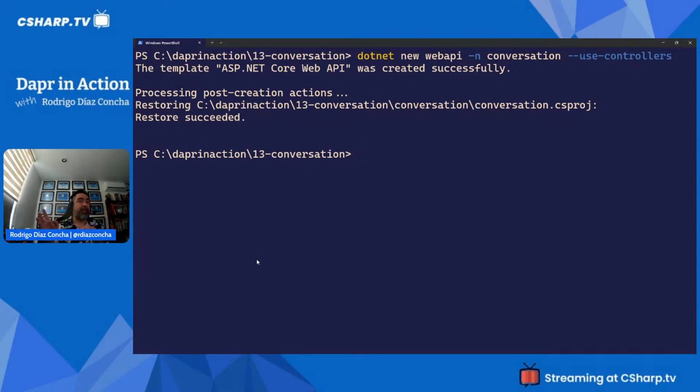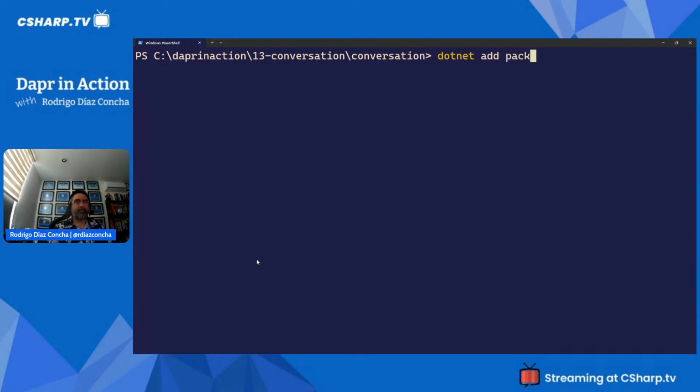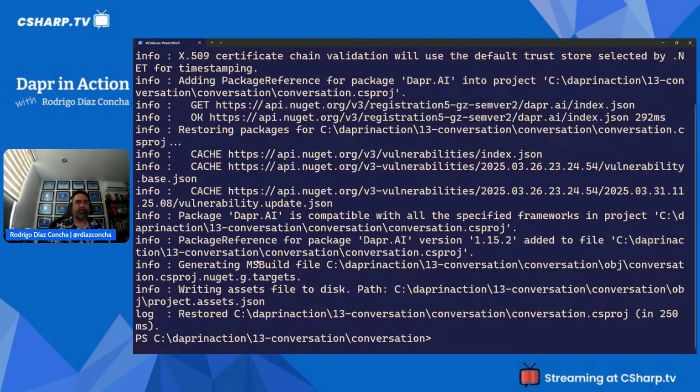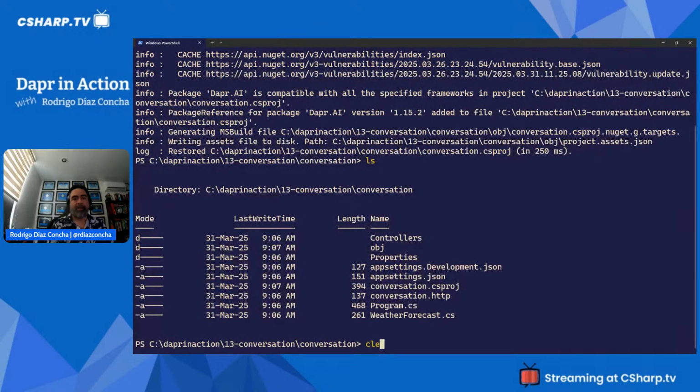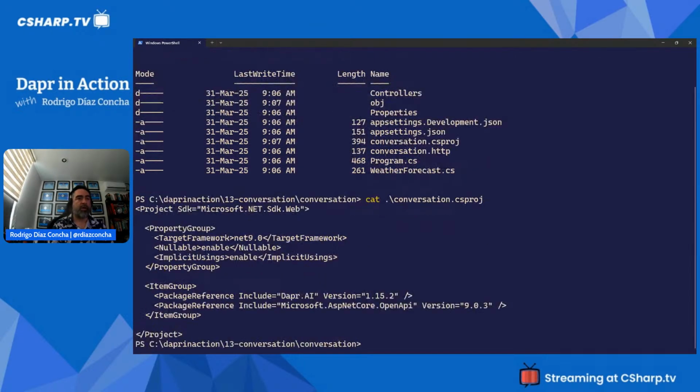And for this particular conversation building block, there's a specific NuGet package. This is not your regular Dapr.AspNetCore NuGet package. The name is Dapr.AI, unsurprisingly, I think. So I'm using dotnet add package. Of course, you can use Visual Studio's NuGet add package reference, but since I'm here in the terminal, I just want to show you how to add this NuGet package. Dapr.AI version 1.15.2 at the time of this recording. And we can go ahead and verify conversation.csproj, and the package reference is there. There's nothing new, right?